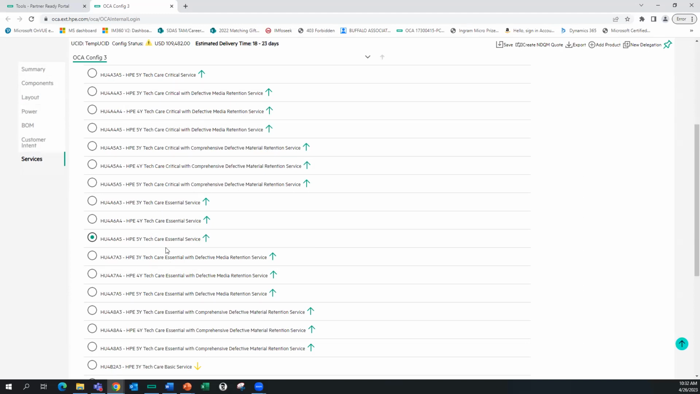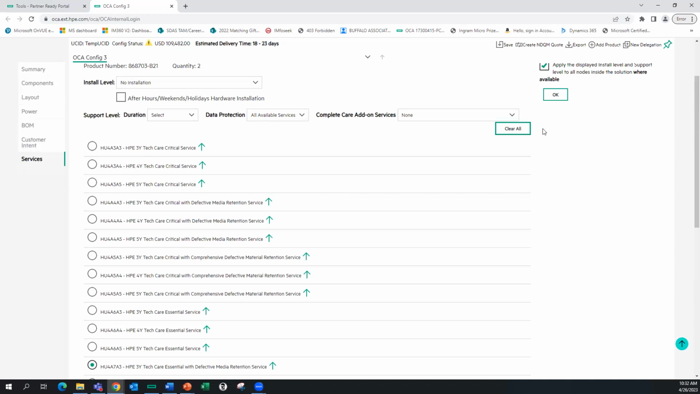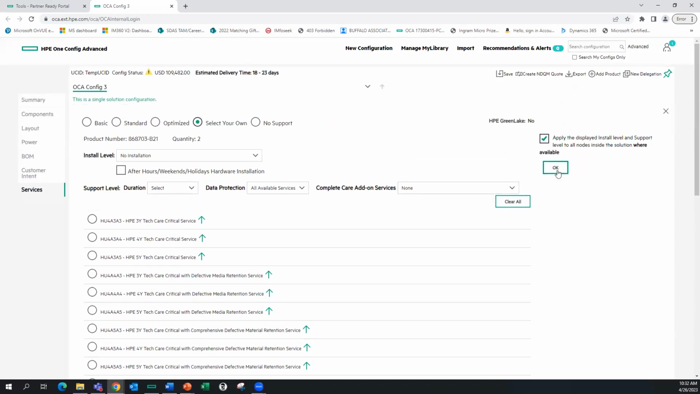But maybe I want that with defective media retention, so that I get to keep any drives that are failed and don't have to trade them back in for new drives. Maybe the data on them is going to be sensitive. I select my new levels of support, my new level of installation, and I can come over and click OK here.